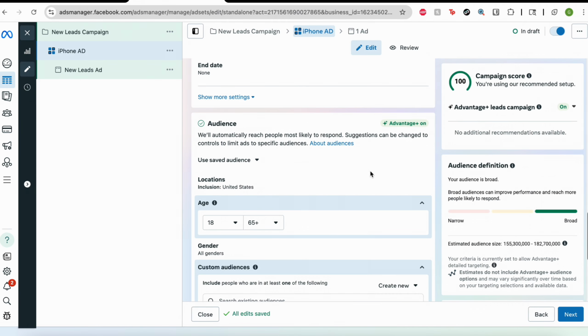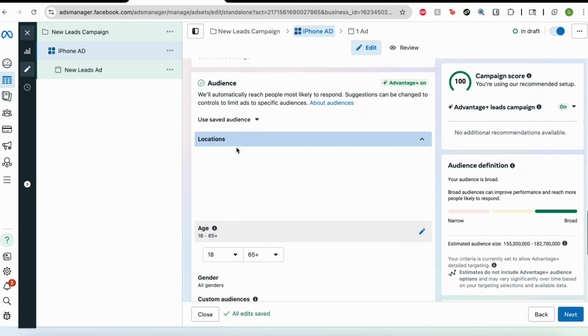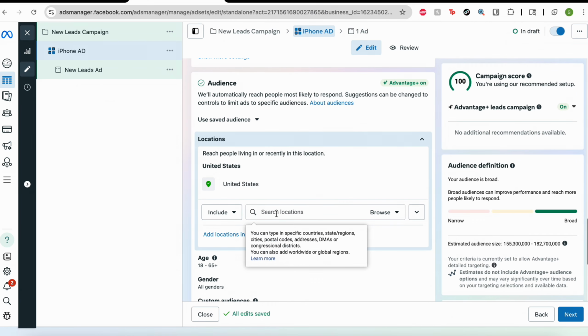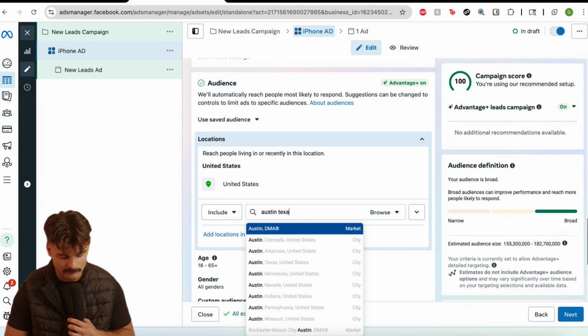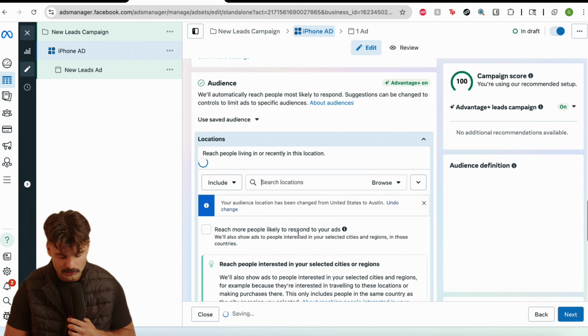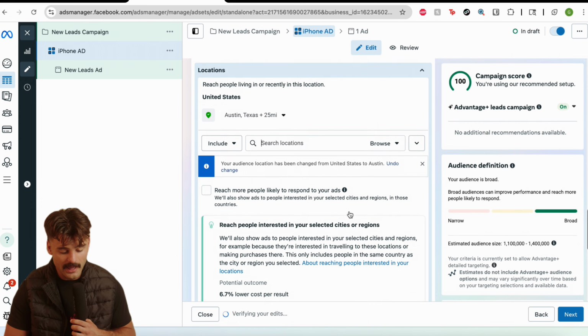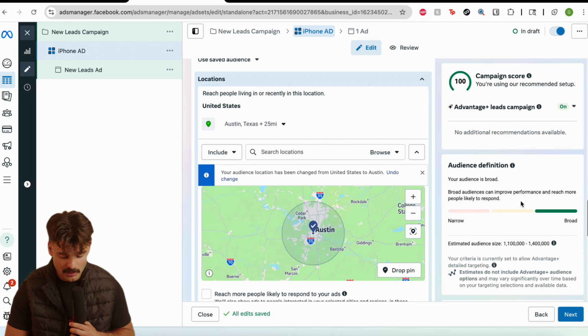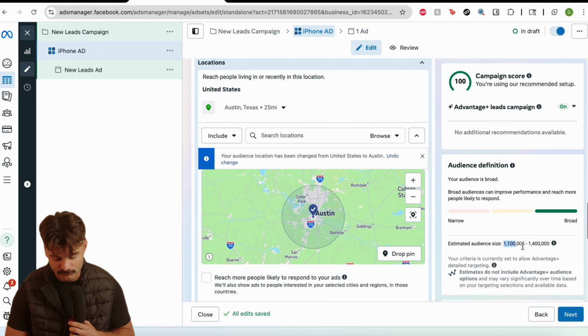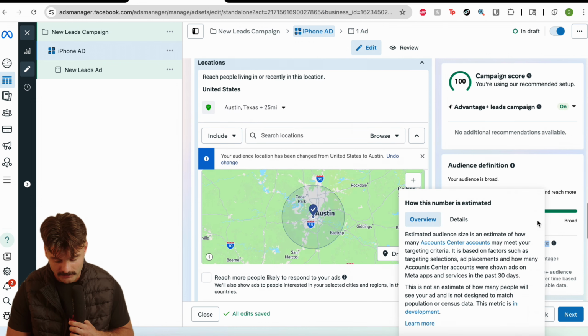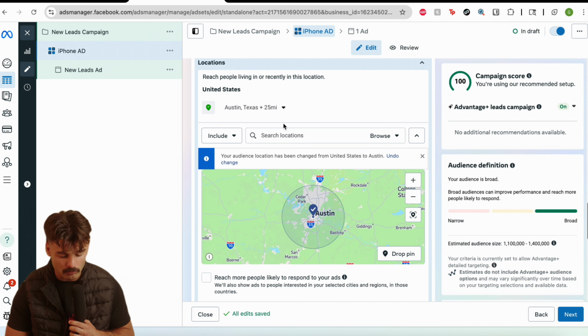So now that we've clicked that, we're going to click on locations. I'm just going to do Austin, Texas as an example. So if you're in Philadelphia, you would just do Philadelphia. You just want to do your location. And in terms of the mile radius, you want to have at least 400,000 people in your targeting area. So if you're in a more rural area, you might have to adjust to 30 miles, 35 miles to get 400,000 people inside of your targeting pool.